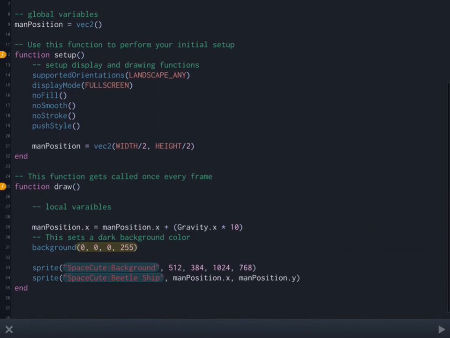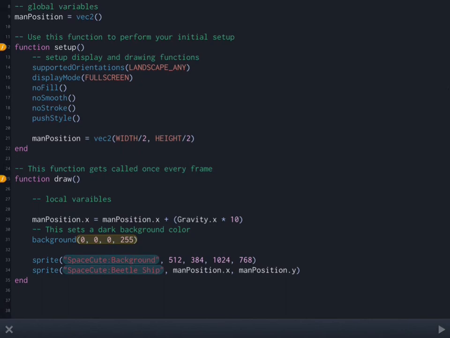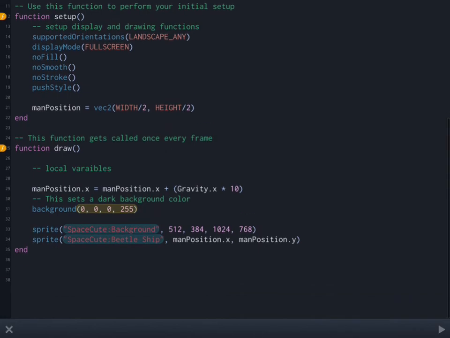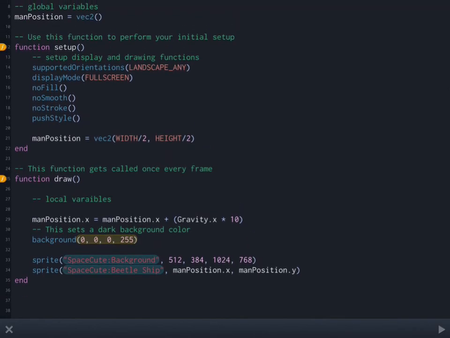We learned that you can use the keywords width and height to get the width and the height of your iPad, and then you don't have to worry about hard coding things. And we learned how to move our man around using the assignment statement. So manPosition.x is assigned manPosition.x plus, first we put in 1, or you can use gravity, which is a built-in function, to grab information from the accelerometer. And finally we learned how to put sprites onto the screen. And that's all we're going to do today.